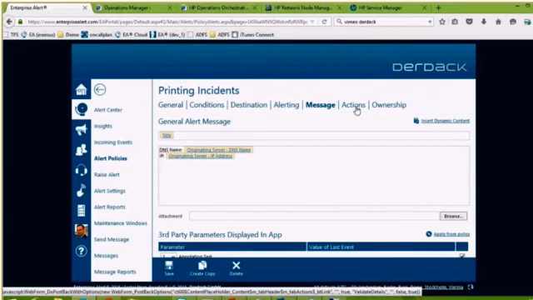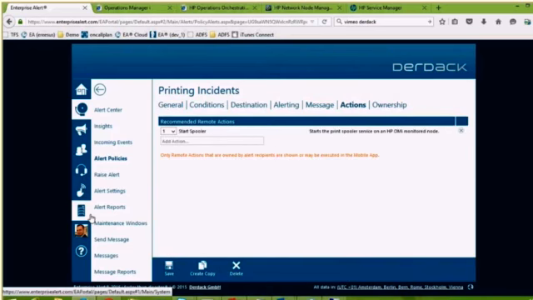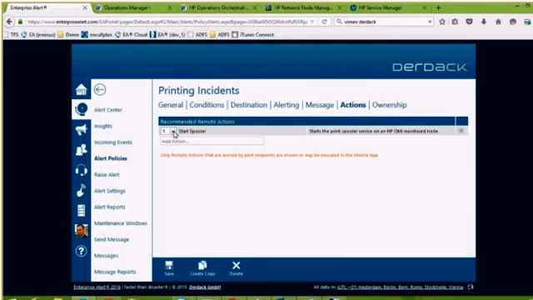On the actions, I can flag remote actions as recommended ones, and we will see in the final part of the webinar how we can set up the remote actions. But assume that there are a couple of remote actions and flows that I have registered here in Enterprise Alert in the Derdack software.